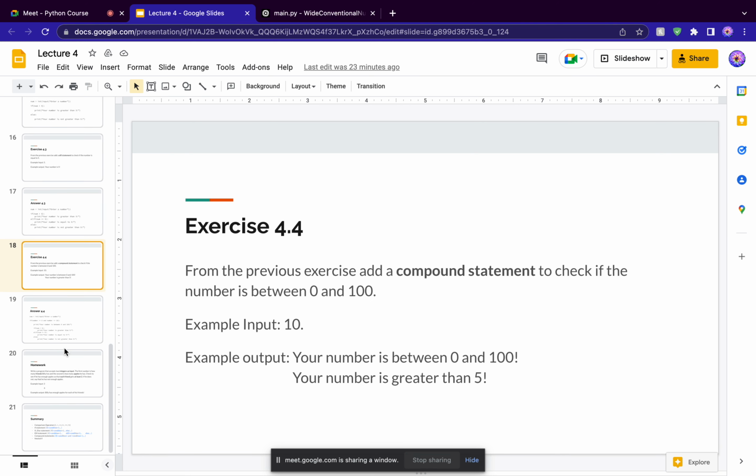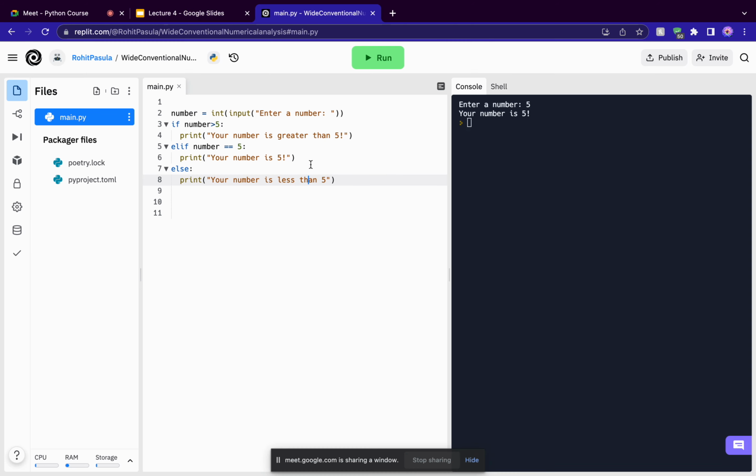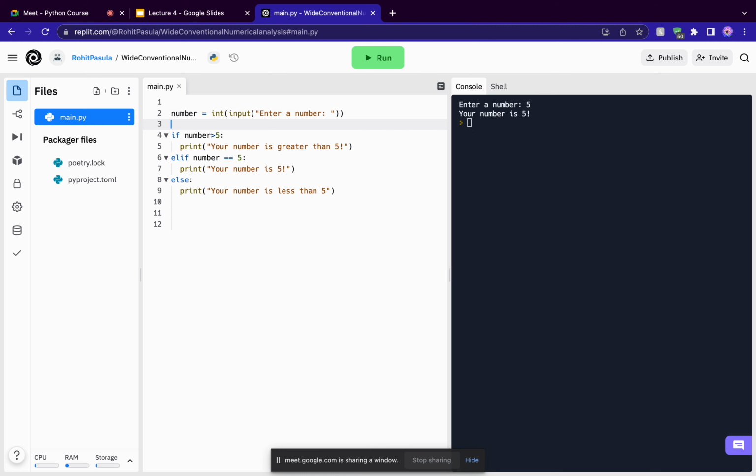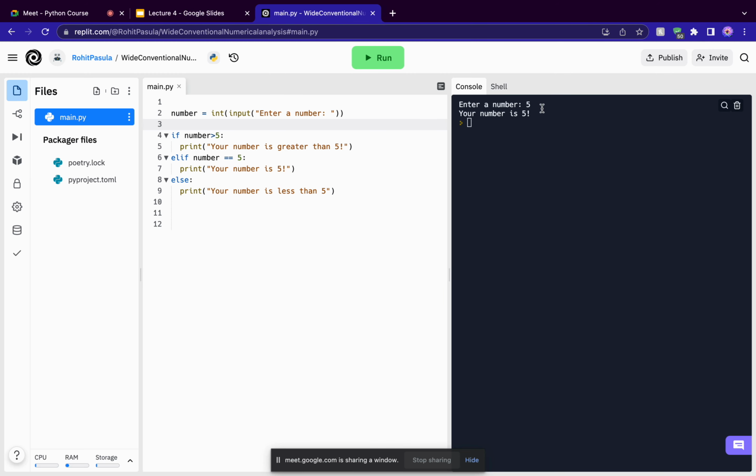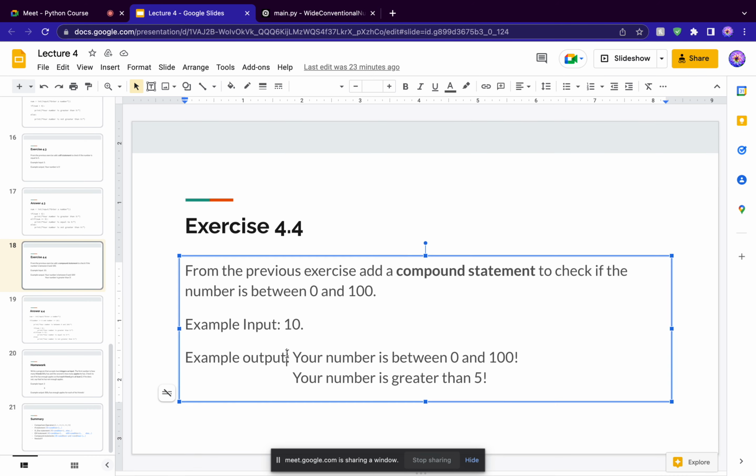Now, last part. From the previous exercise, I want to add a compound statement to check if the number is between 0 and 100. So let's say I put 10 in. I want it to say your number is between 0 and 100, and I want it to also say your number is greater than 5. So we don't have to change anything here. We want this entire statement to be the same, but we also want it to print your number is between 0 and 100. So if I were to print 5, it's going to say your number is 5, but it's also going to have to say your number is between 0 and 100, because 5 is between 0 and 100.